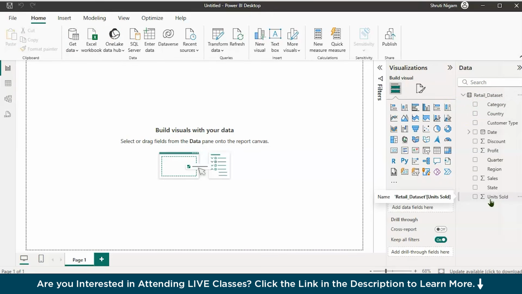Once we have our data set loaded, we can go ahead and start working on creating visualizations. But before we create visualizations, we should be aware of the basic interface of Power BI and the terminologies related to the Power BI interface and desktop. First, there is not much space here to build. You can see the dotted line square here.